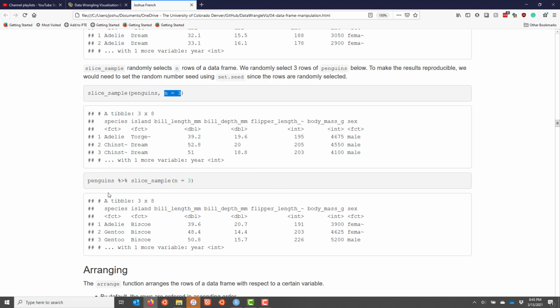And once again, we can use the pipe operator to accomplish the same purpose. In this case, I pipe the penguins data frame into the slice_sample function. That is the first argument of the function. The next argument is n equals 3, the number of rows that I want to sample from the data frame, and I get a similar result to before.